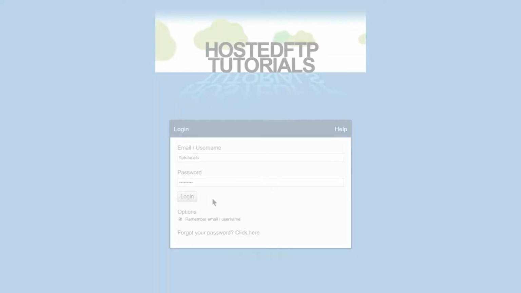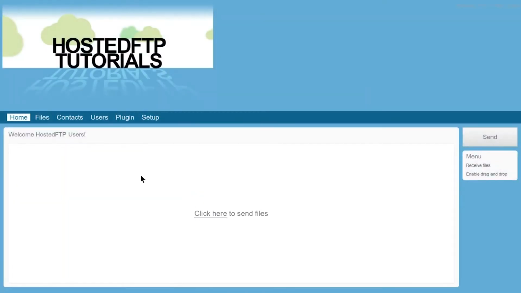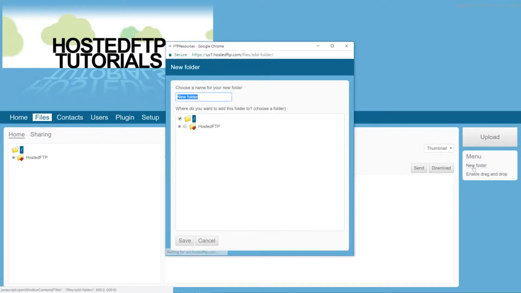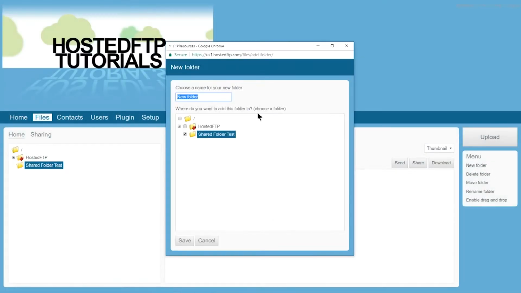Let's begin. Start by logging into your admin account and going to the Files tab. Enter your desired directory and create your shared folder by clicking New Folder located on the right-hand menu. Name your shared folder, and if needed, go ahead and create your subfolder structure as well.